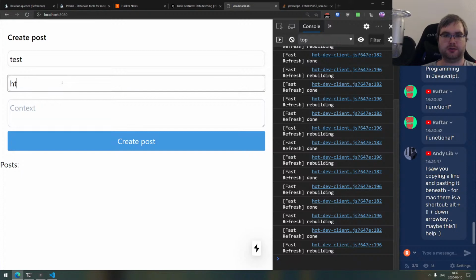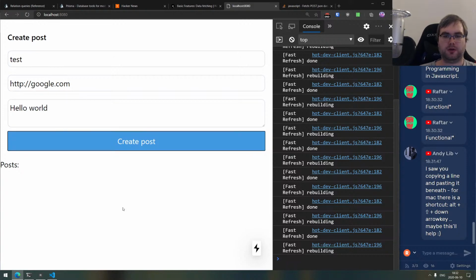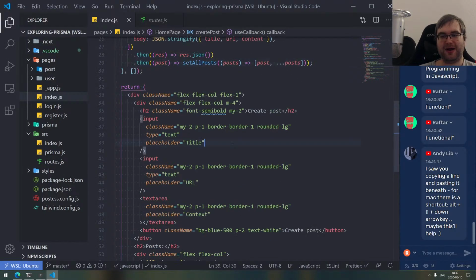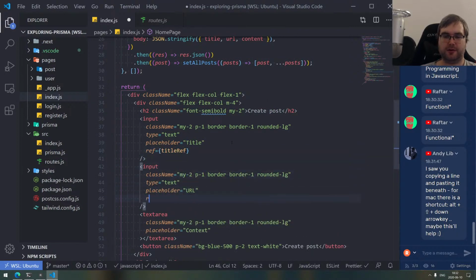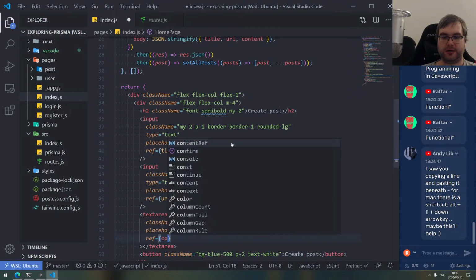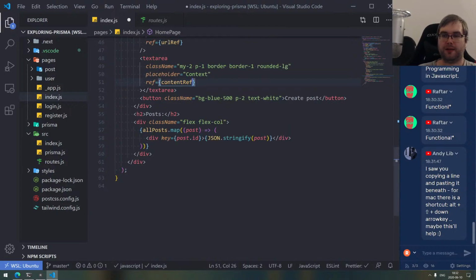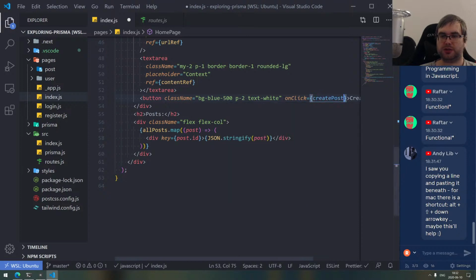Okay, test. Got google.com, whatever, hello world. All right, I forgot to bind. Right, I forgot to bind everything again. ref title ref, URL ref and ref content ref. And then the button is gonna be, on click, you are gonna do create post, right? Is what we want. There we go.